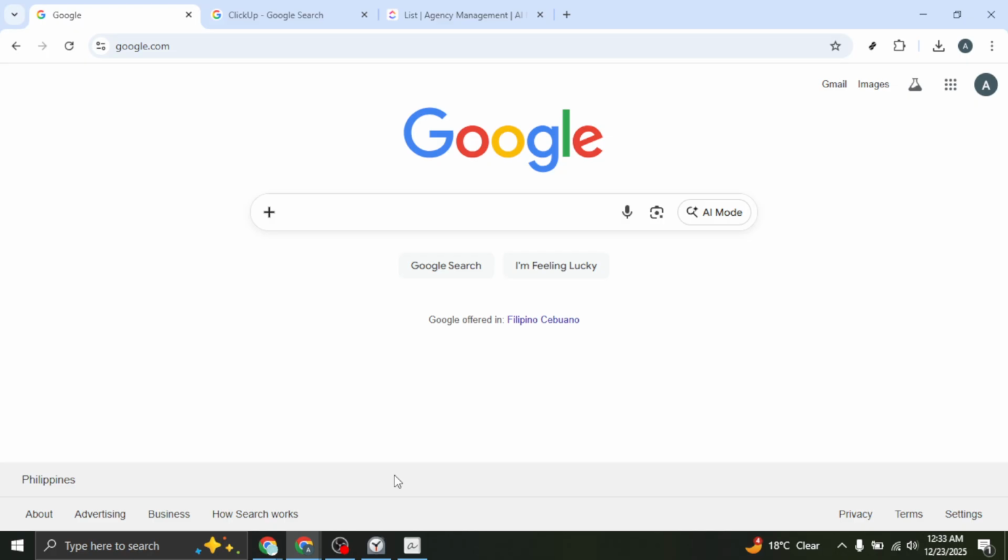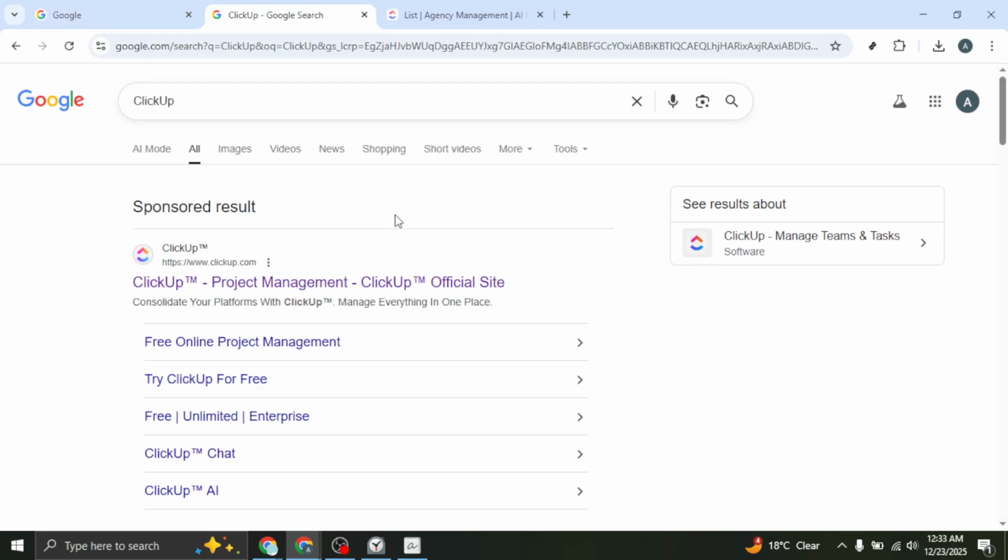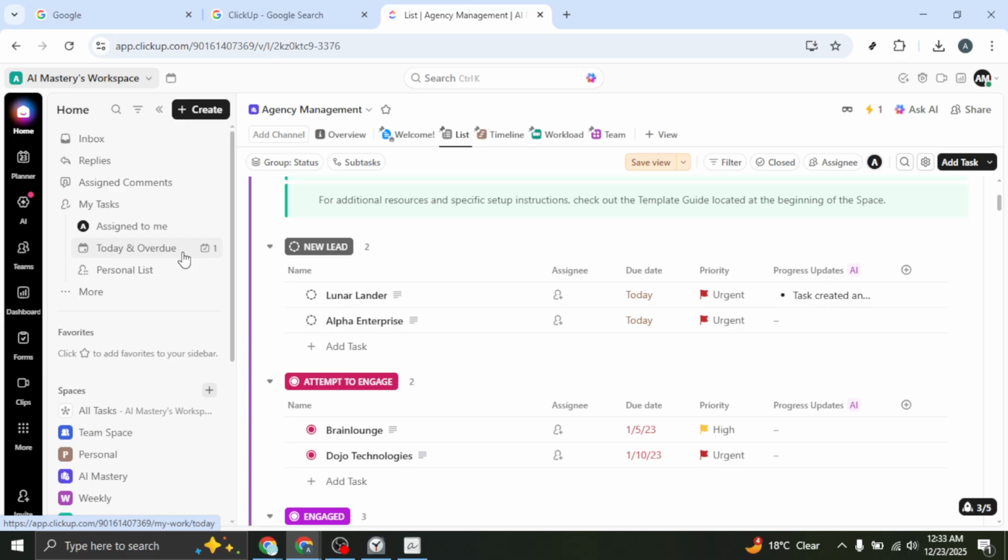Start by opening your browser and heading to Google. In the search bar, type ClickUp and press Enter. From the results, select the official ClickUp website. This route is straightforward and helps you land on the right place without memorizing any URLs.